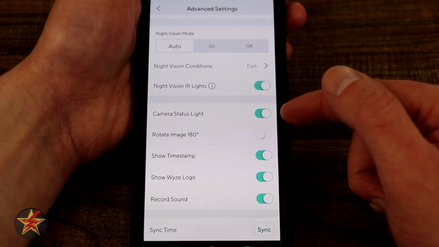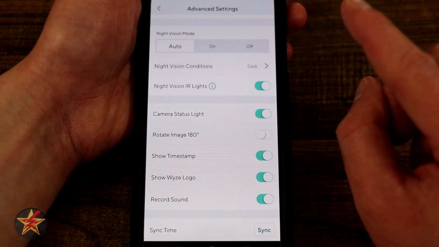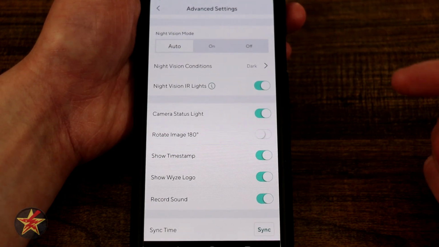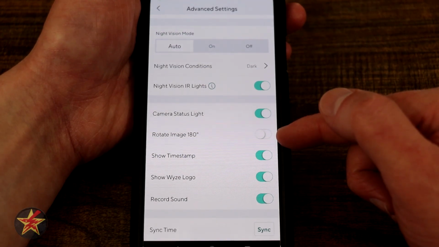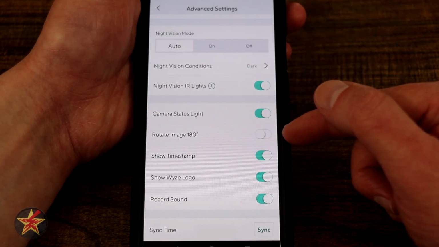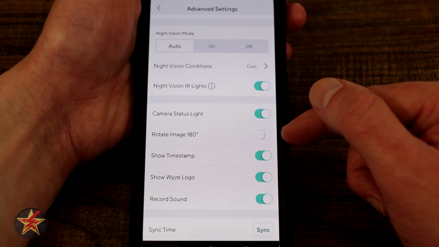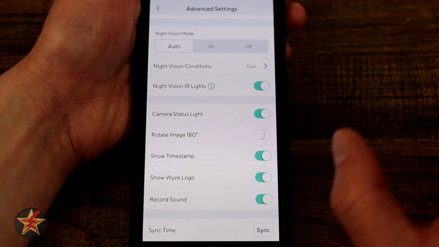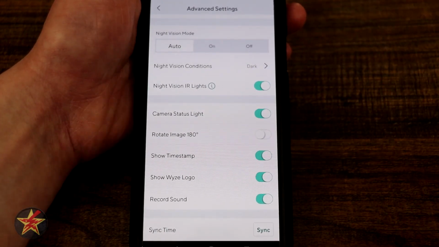Camera status light, as I mentioned before, this is a good thing to keep on, especially if you're going to use that on-off button for the camera. For its recording mode, here we have rotate image 180 degrees. I have that off because, well, it's not upside down. But if you had the camera in an upside down position, you can turn that particular function on and the image on your phone would look correct.